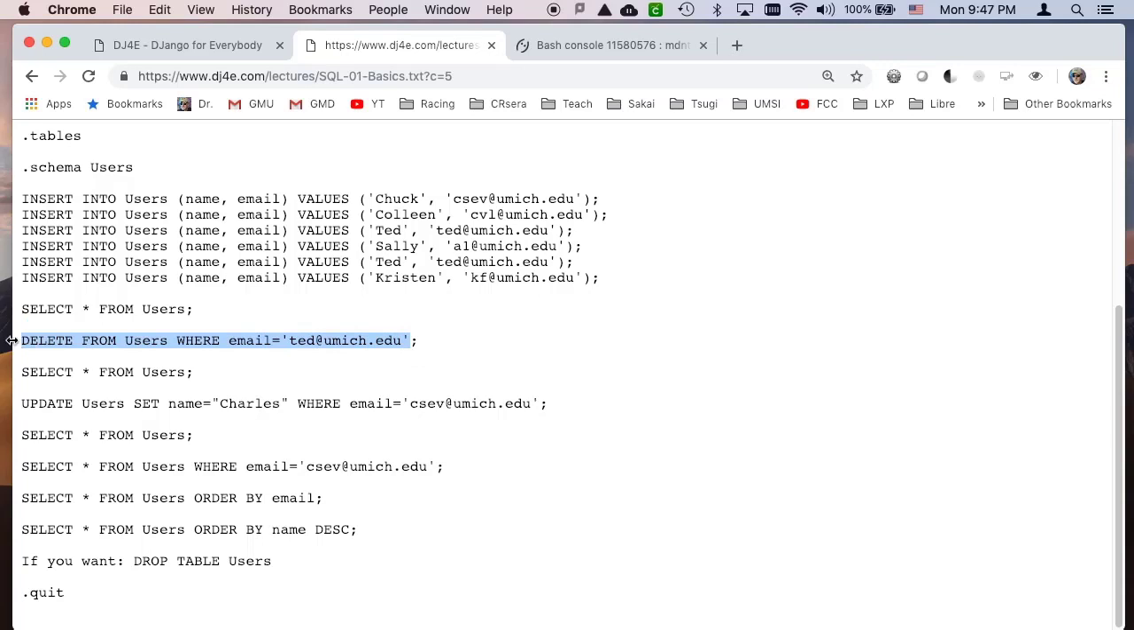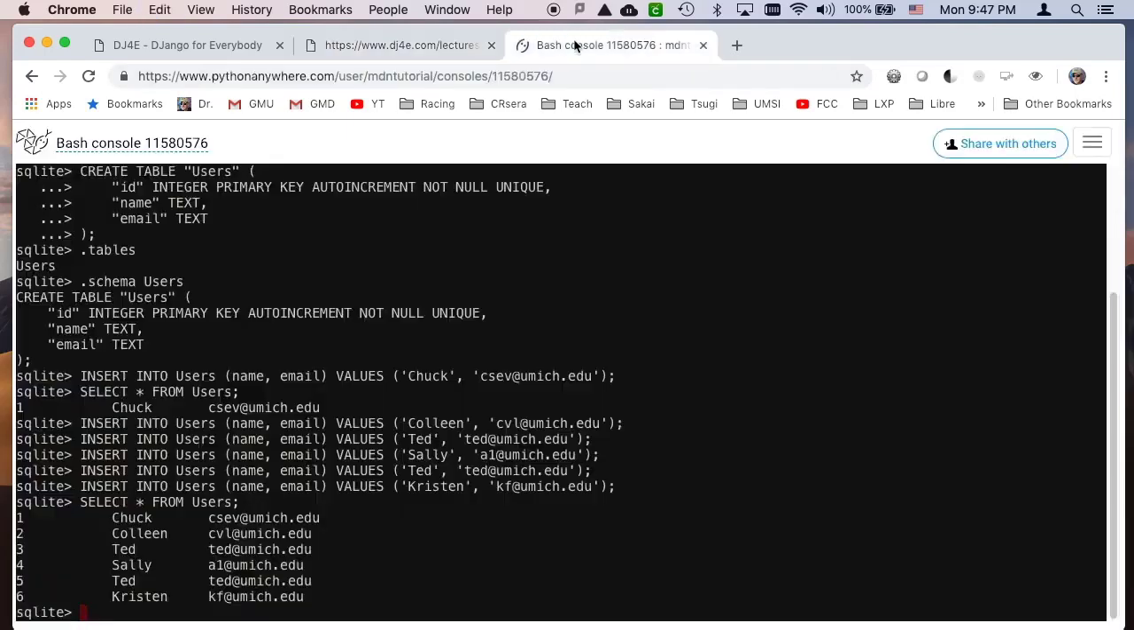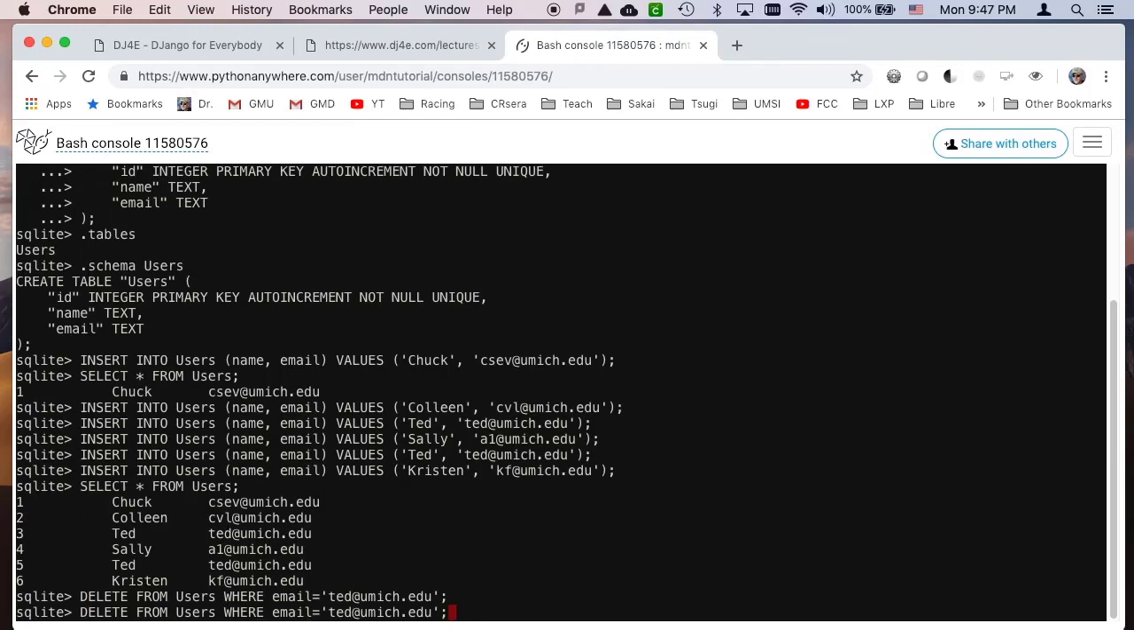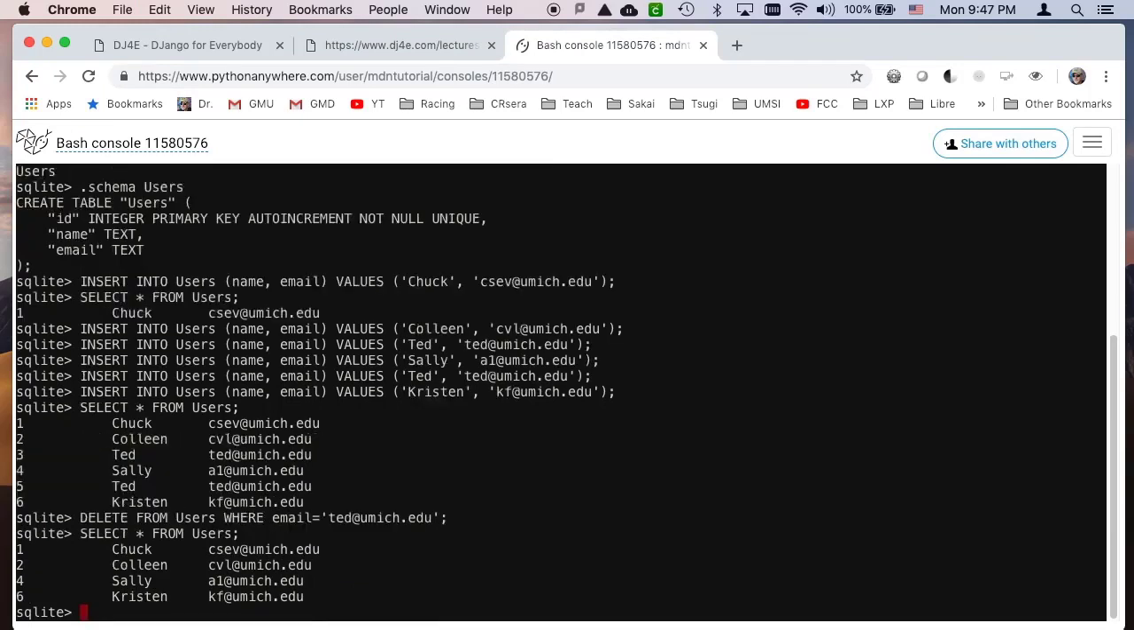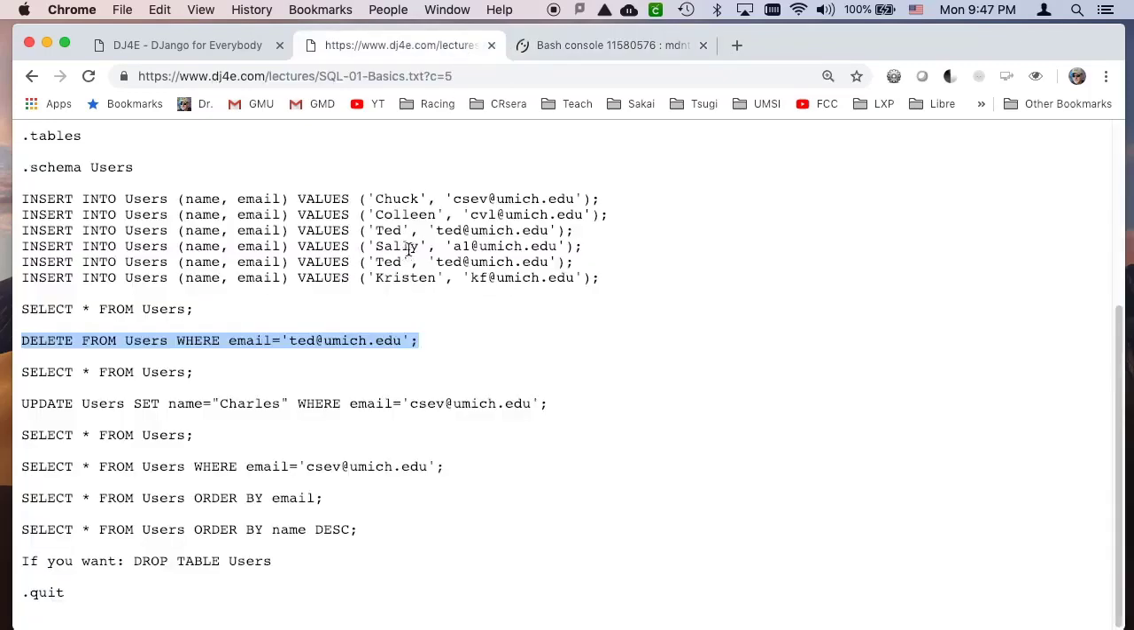Now there might be more than one record. This currently happens to be only one record that has this. Better grab that semicolon. And so it's going to change that. So I'll delete one record. So that Ted is gone. Oh wait, no, we put Ted in twice and I got rid of both of them. I wonder if there was a mistake there.